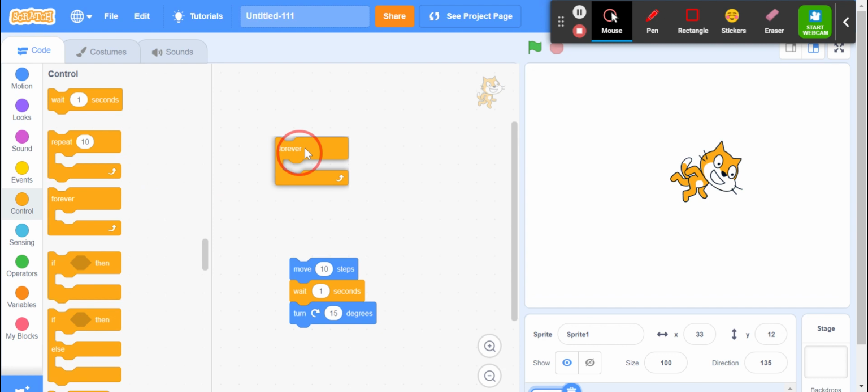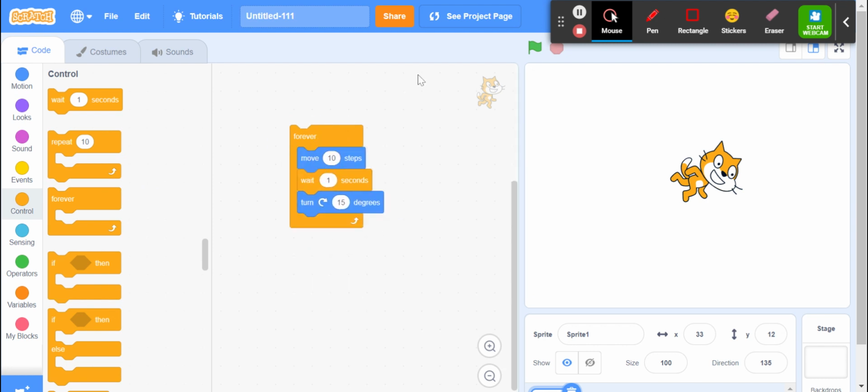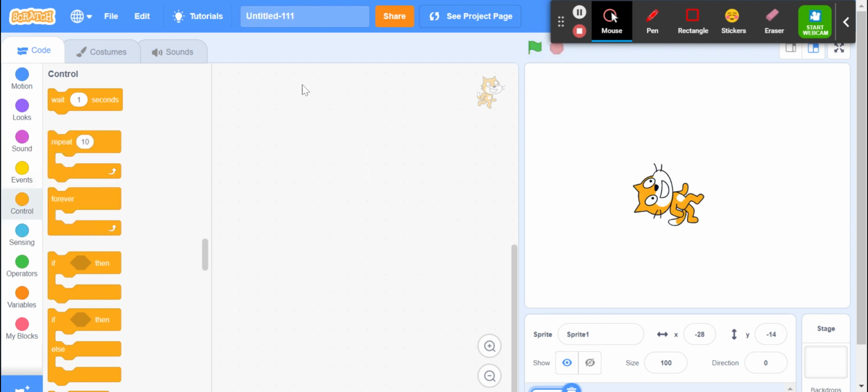The forever block is right here. Forever blocks practically just make the code go on in a loop. These two are called loop blocks. So look here. When we press this, see? Each 1 second it does this, and each 1 second it turns 15 degrees. So we're just going in a circle.